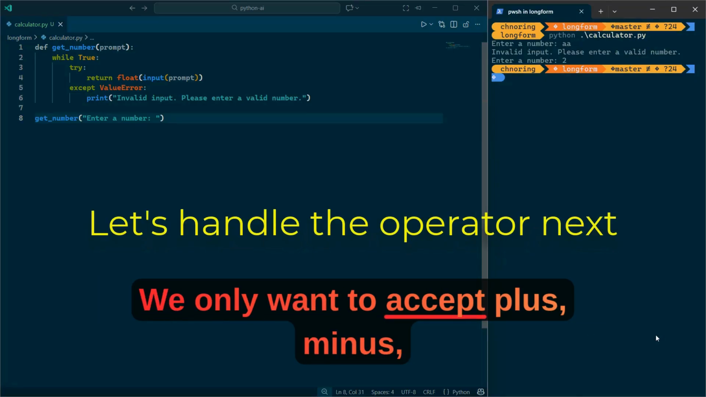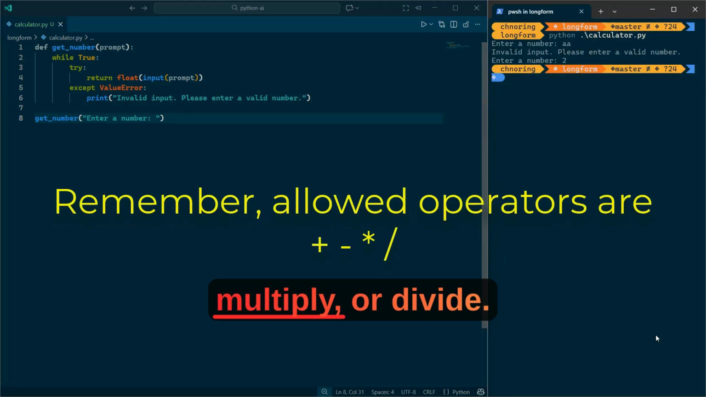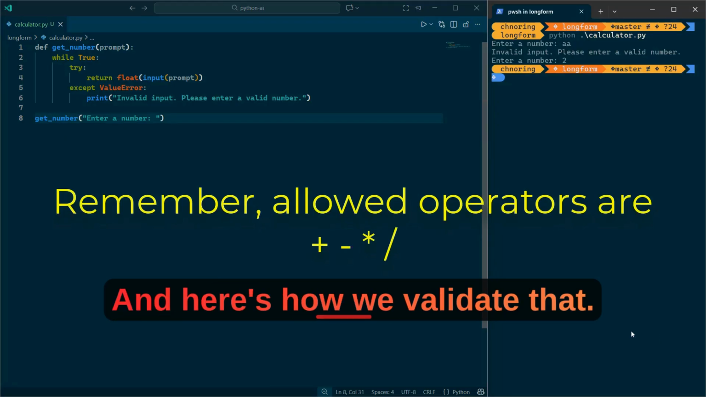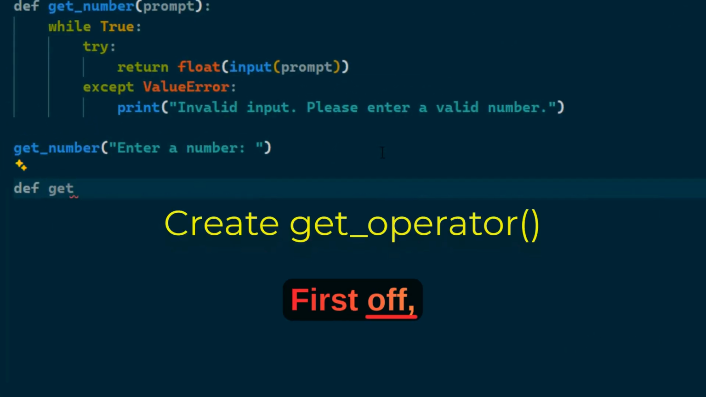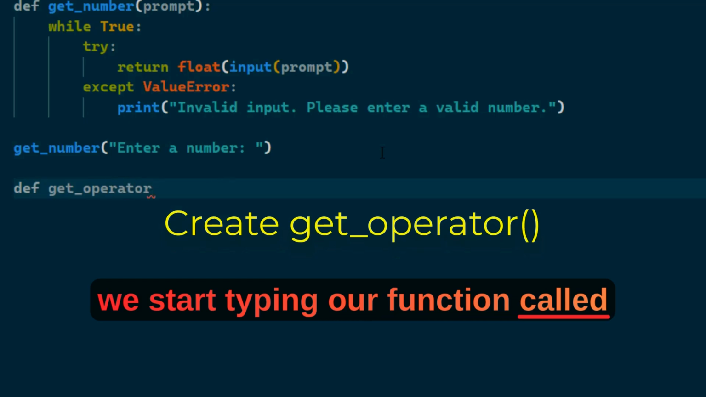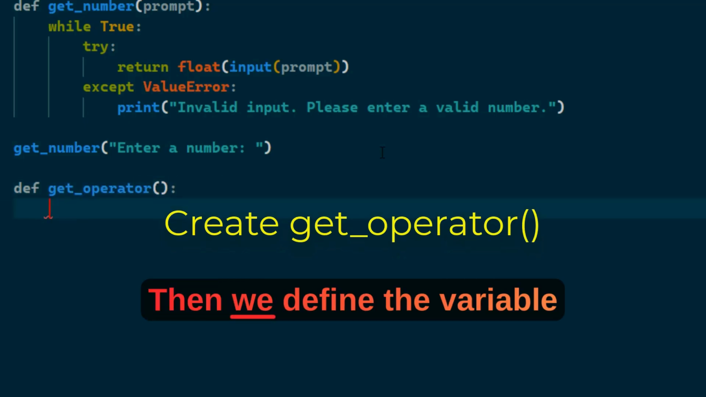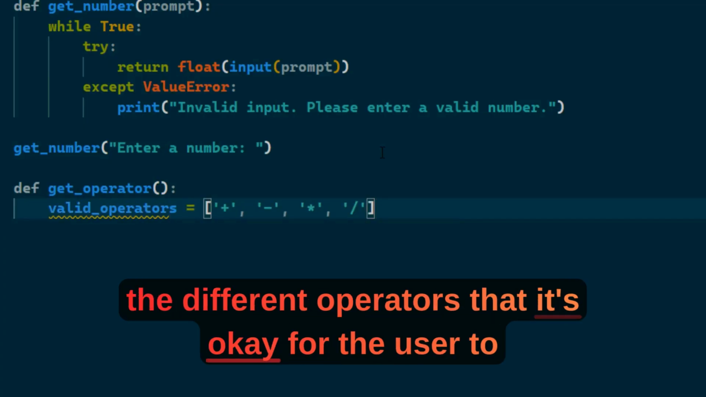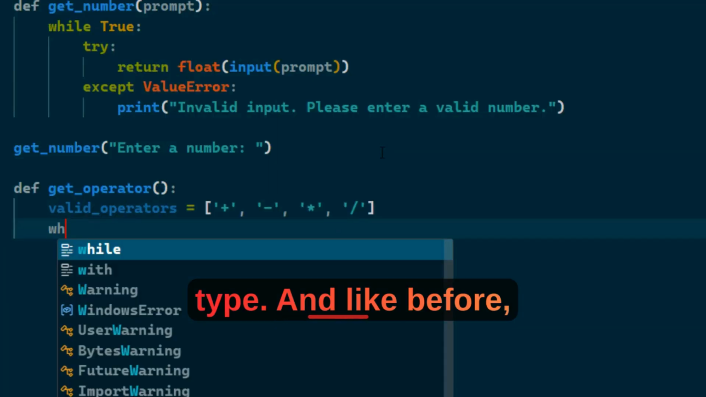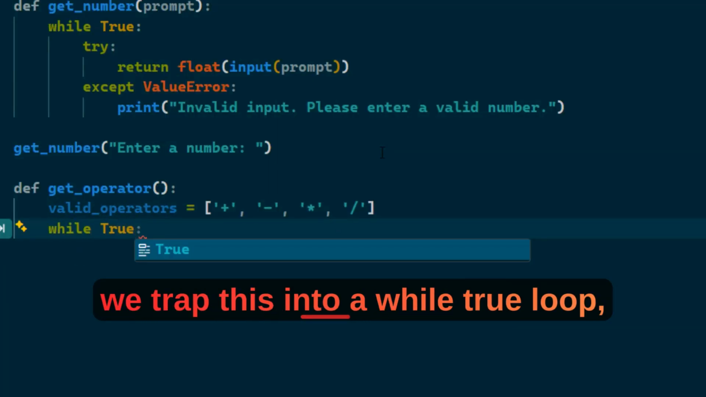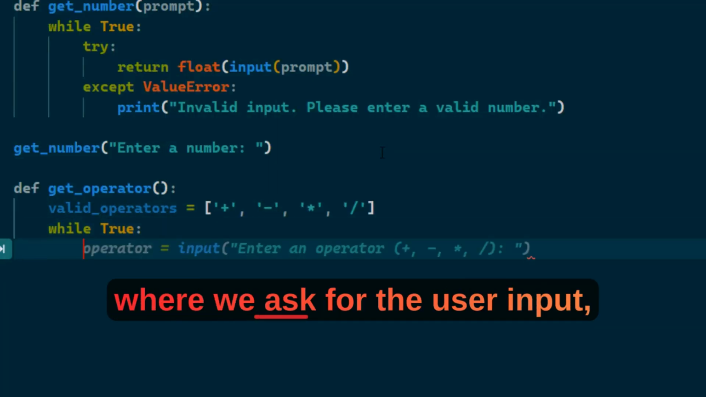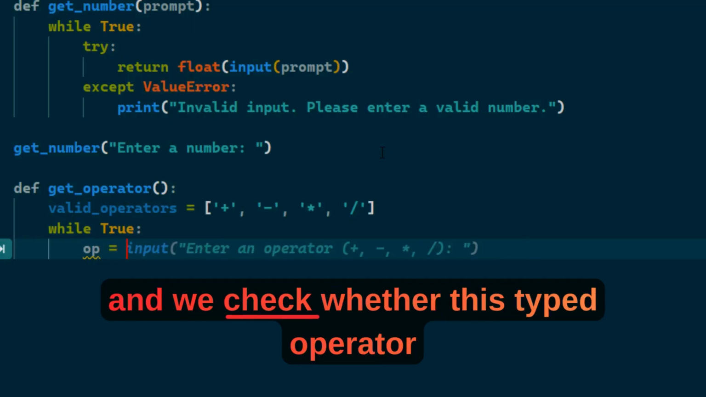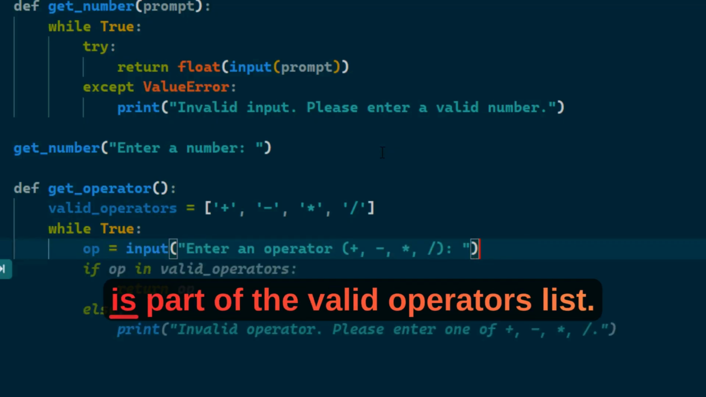Okay, so now let's do the same for the operator. We only want to accept plus, minus, multiply, or divide. And here's how we validate that. First off, we start typing our function called getOperator. Then we define the variable validOperators that will now contain all the different operators that it's okay for the user to type. And like before, we trap this into a while True loop where we ask for the user input and we check whether this typed operator is part of the valid operators list.